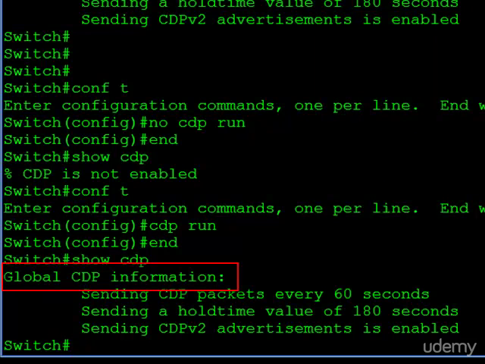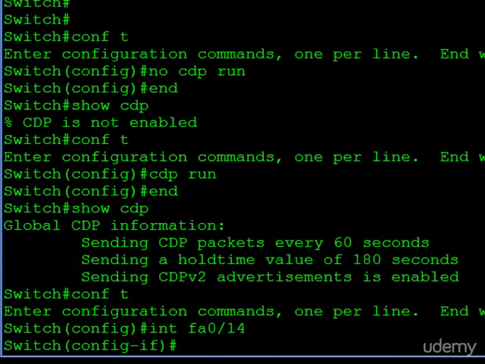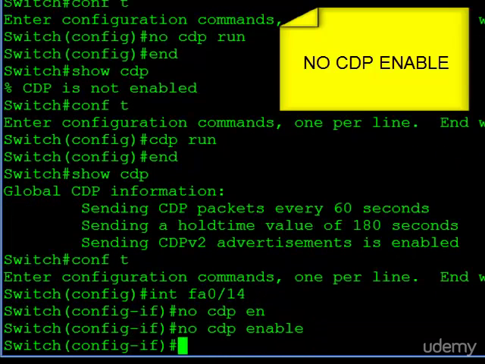However, we did this in global mode. See, global CDP information. Let's say there was an interface where we did not want CDP turned on. So let's jump into one of the Fast Ethernet interfaces. And the command we'd want to use here is a little bit different on the interface level. It is no CDP enable, and that turns it off for that particular interface. So how do we check it?